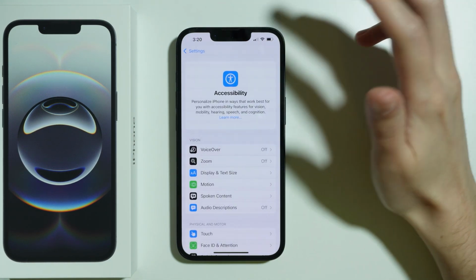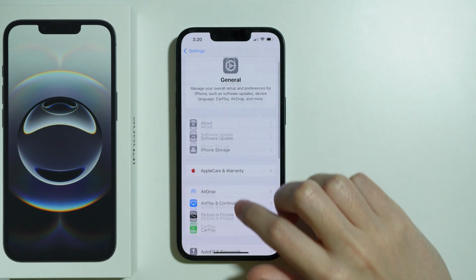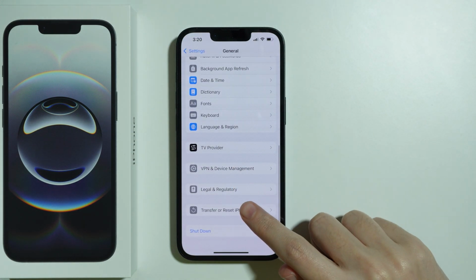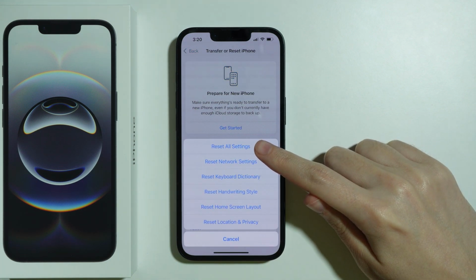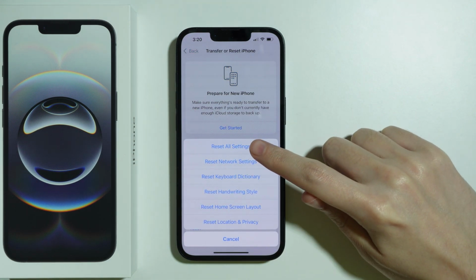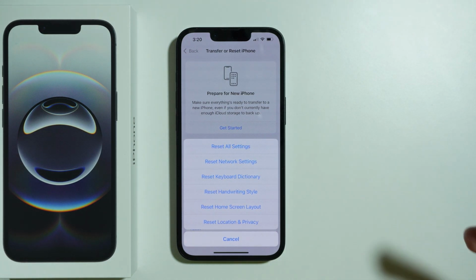If it is, the next thing that you can do is go back to the settings, and this time we're gonna go to general. Then we can scroll down and we want to go to transfer or reset iPhone. We want to select reset and then choose reset all settings. So of course this will reset every setting that we have on our phone to the default options. So you might need to do some things in order to revert some changes, of course, in order to adjust your phone to your needs. However, before you do that, just check if the issue is still there with all default settings.